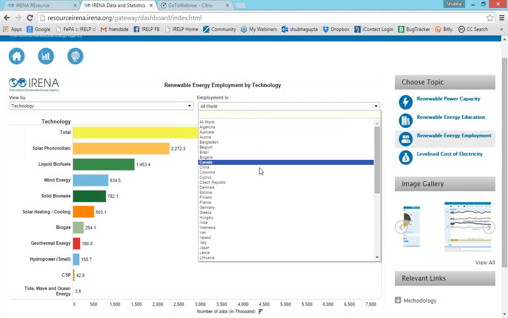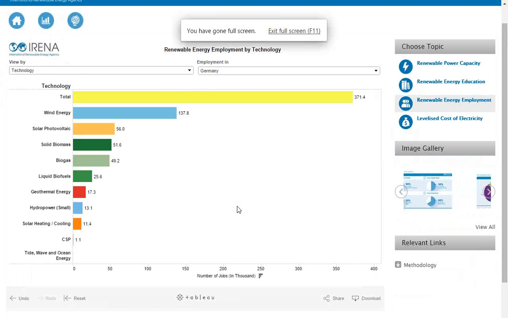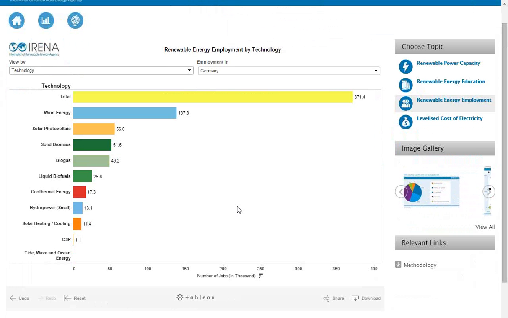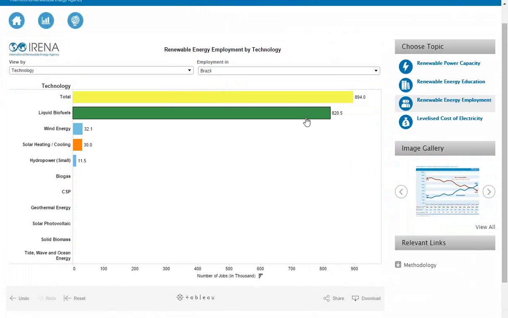So I don't know if you saw my screen before. So here you will see the renewable energy employment by Germany, and as I mentioned before, heavily predominant is the wind energy industry, followed by the solar PV industry and solid biomass. But you can view any other country. We talked a little bit about Brazil before, and the bioenergy sector. As you can see from the graph in front of your screen, liquid biofuels predominantly dominates in the employment sector there.